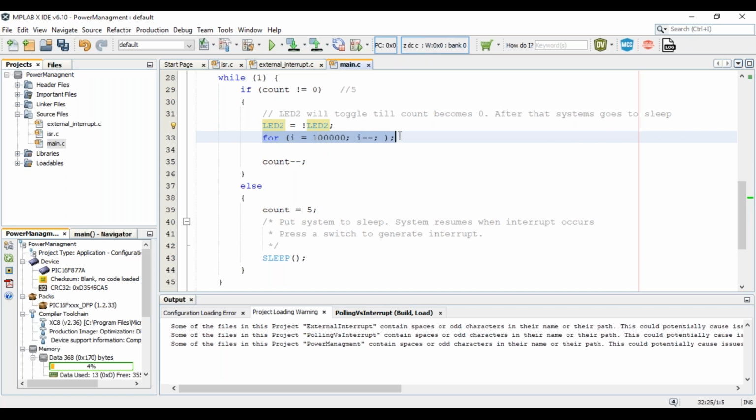So LED is 0, and it is made 1. Then I'm running a loop just to introduce a delay. Count minus minus is going to reduce the value of count to 4. Again you come back here. It is an if else block, so you come out of the if else block. You are inside while of 1. Count this time is 4. 4 not equal to 0, the condition is true again. LED is toggled. So it was 0, it is made 1. First it was 0, then it was made 1, and now it is again made 0.